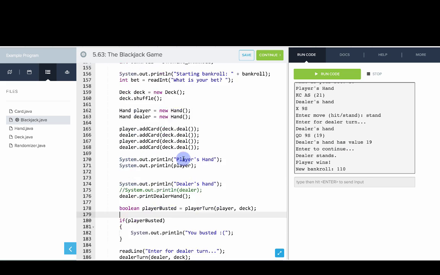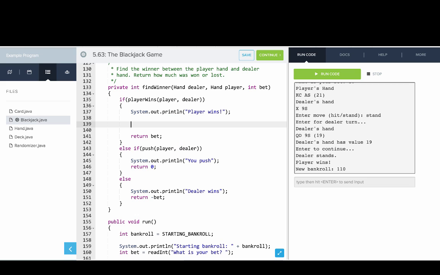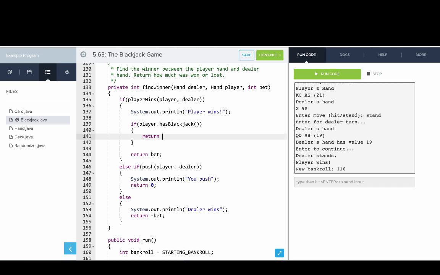So if you actually get a blackjack, that means that when you win, you get 1.5 times the bet. So we're going to make one small change here in player wins, and we'll say if player dot has blackjack, return 1.5. Oops, we have an error. Can you find out what the error will be? 1.5 times bet. So we have a decimal here. We have an int here. We're returning int. That needs to be a double.